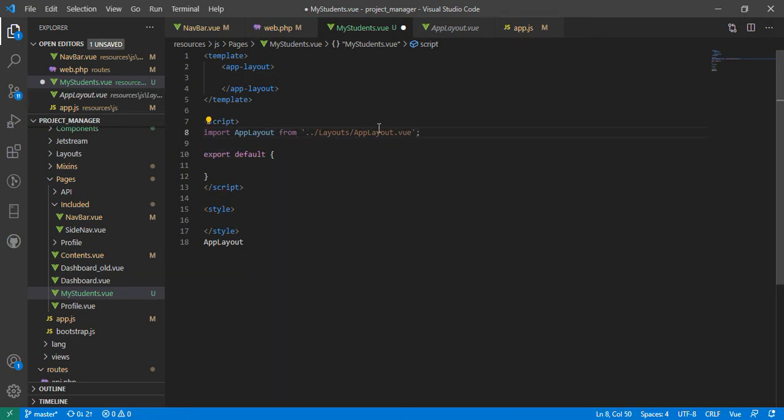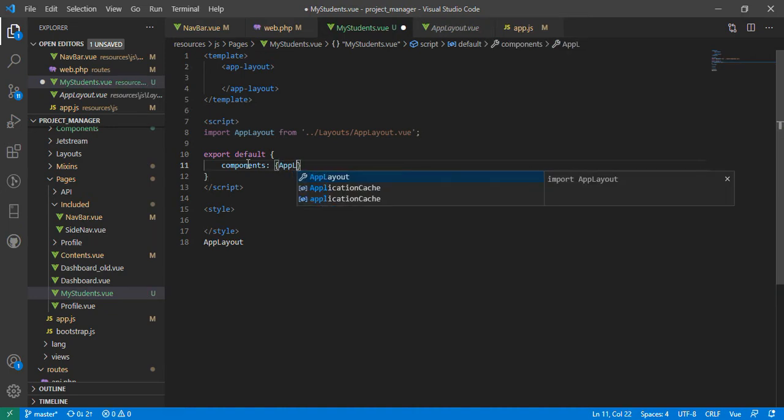the layout directory. So the next thing I'm going to do here is to register the components by just saying components. Then I will simply put the app layout as the component I'm registering. So with this, I'll have the structure of my app set for me already.